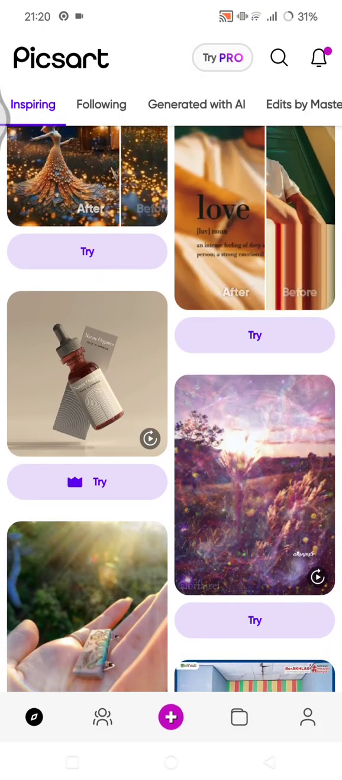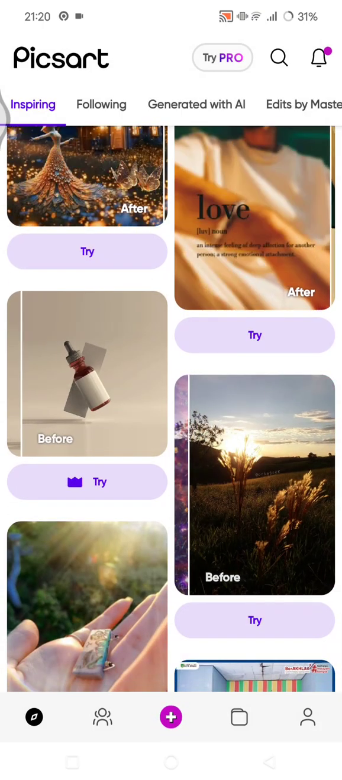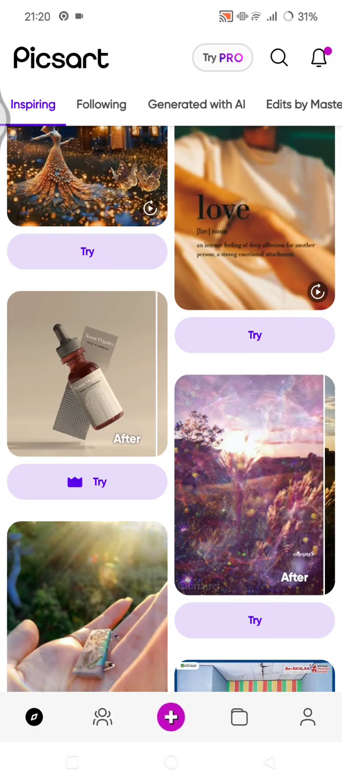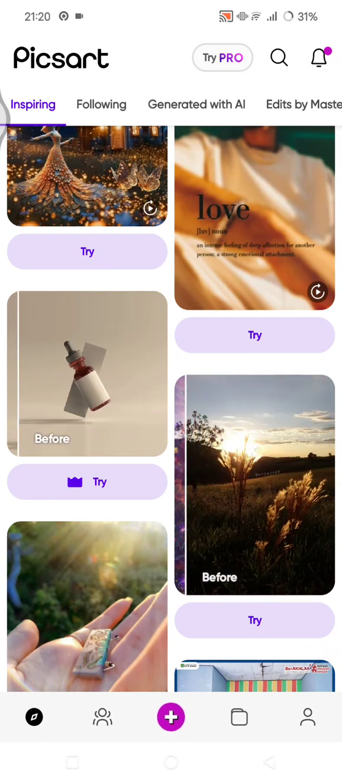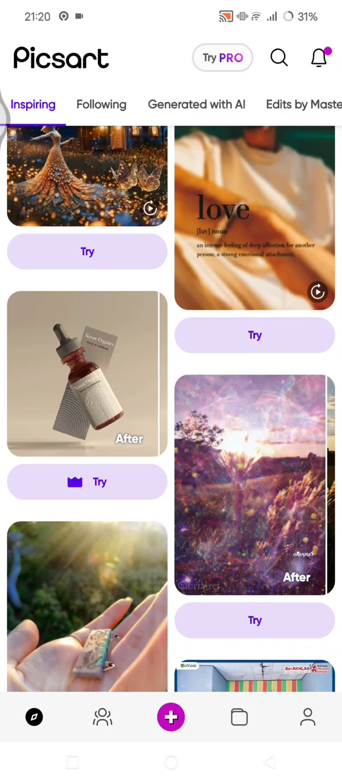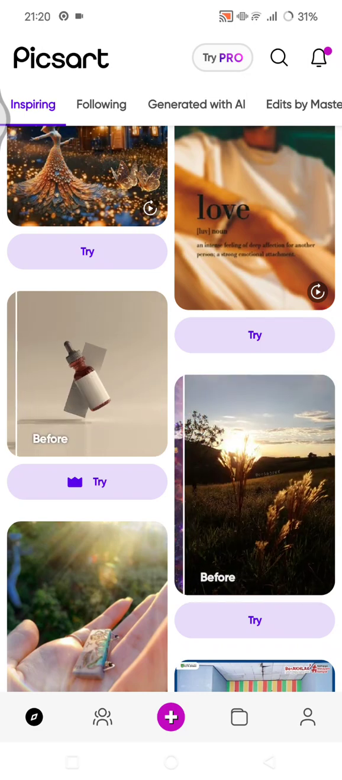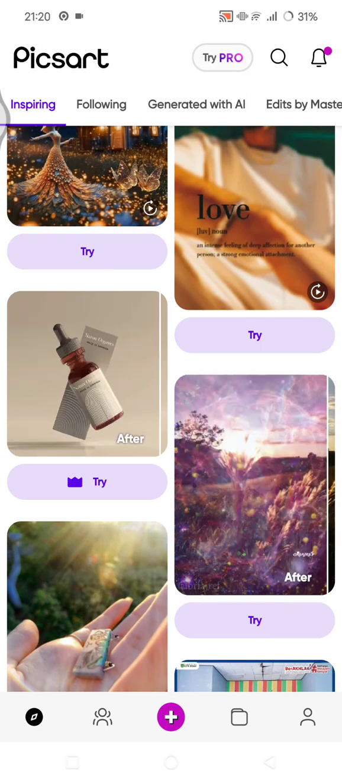On today's tutorial, I'm going to show you how you can create a neon glow effect with PicsArt. Creating a neon glow effect in PicsArt is easy and it will look amazing for your social media posts, edits, and artistic portraits. And this is a step-by-step guide to achieve the neon glow effect using PicsArt.